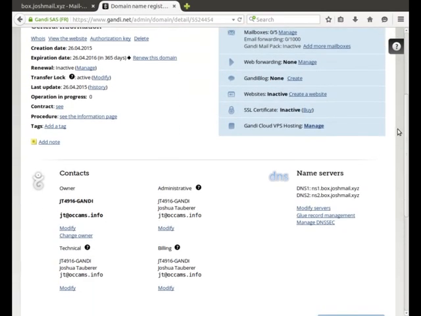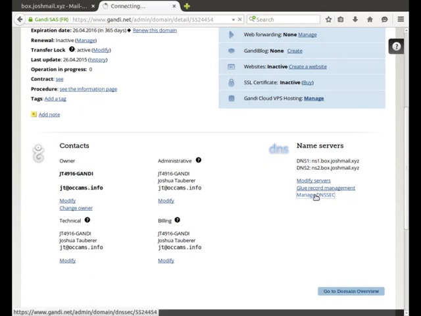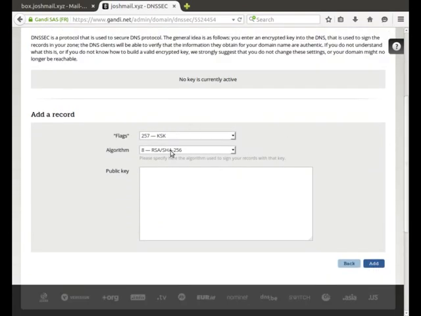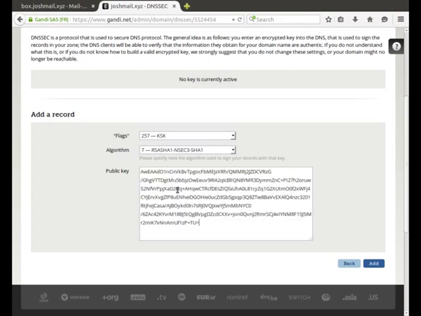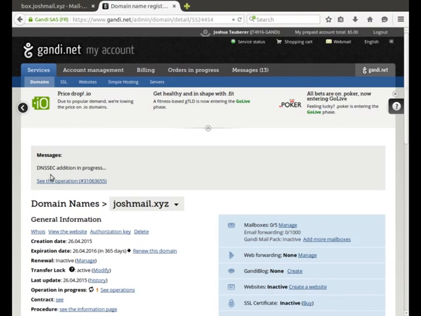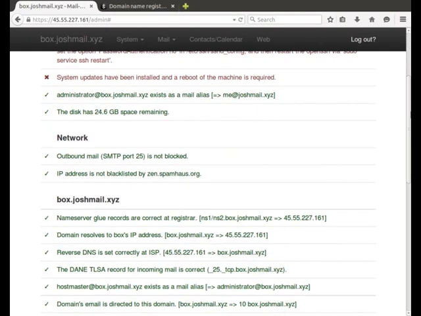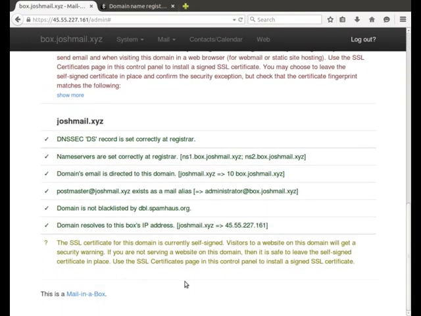Open up the Gandi control panel and scroll down to manage DNSSEC. Change the flags and the algorithm to match what the status checks told you to use. It's not necessarily what is shown here. Then paste in the DNSSEC public key and click add. It will take a moment to go through. After a few minutes, reload the status checks page and ensure that the DNSSEC warning is gone and instead appears green with a check mark. This and anything related to DNS could take up to 20 minutes to update.